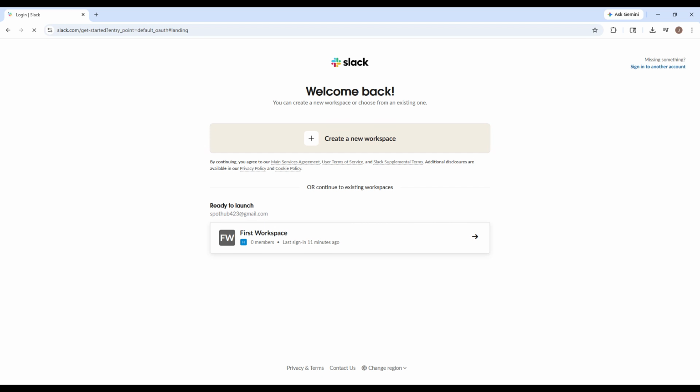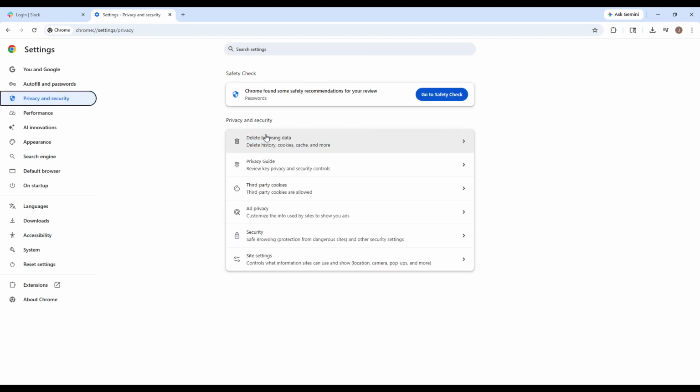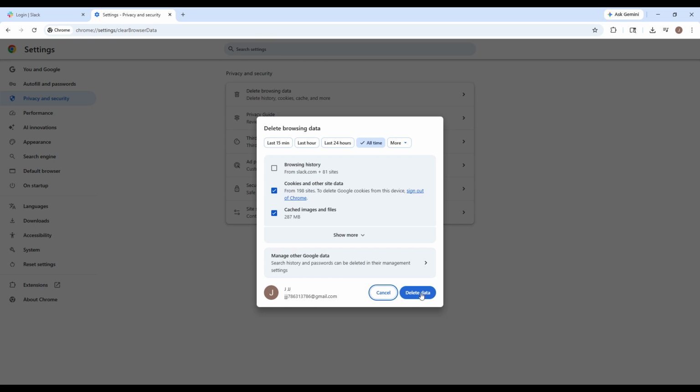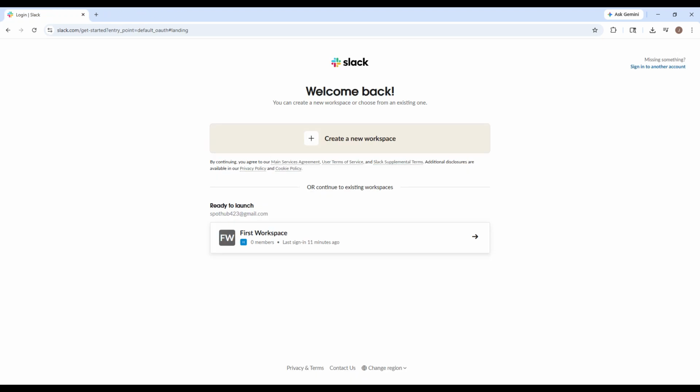Now let's clear the browser cache, which is another common cause. If you're using Chrome, click the three dots in the top right corner, go to Settings, then open Privacy and Security, and click Clear Browsing Data. Choose the cached files and any related browsing data you want to remove, then clear it. A corrupted cache can stop Slack from loading correctly, especially if the app or website was updated recently. After clearing the cache, fully close and reopen your browser, then go back to Slack and refresh the page.